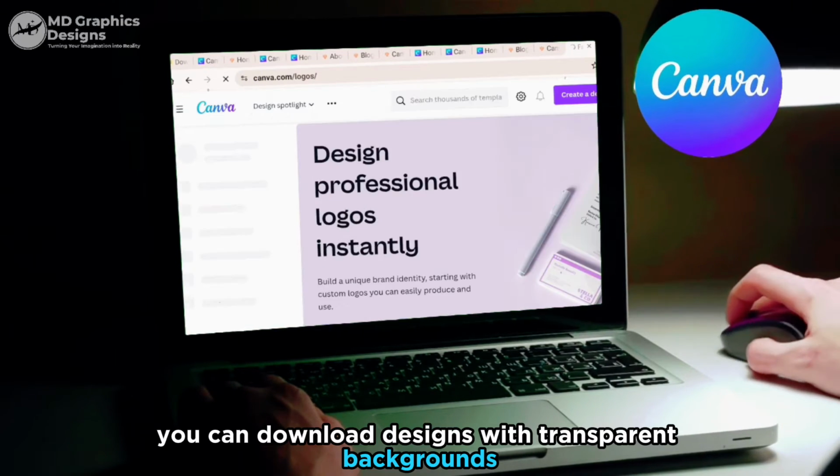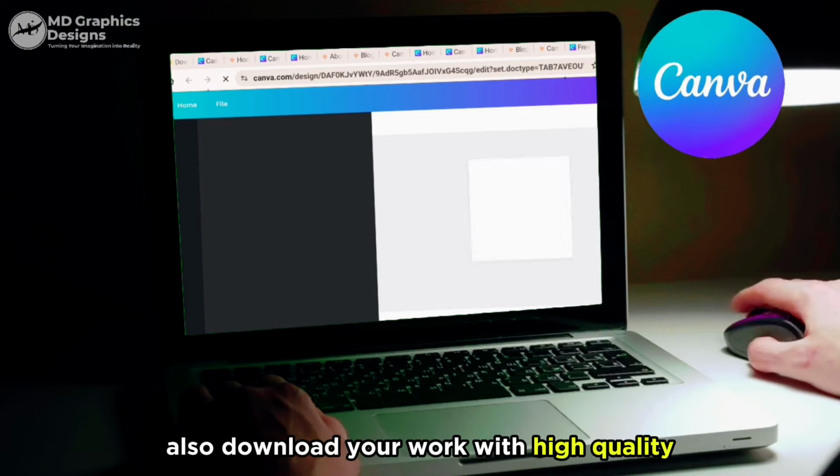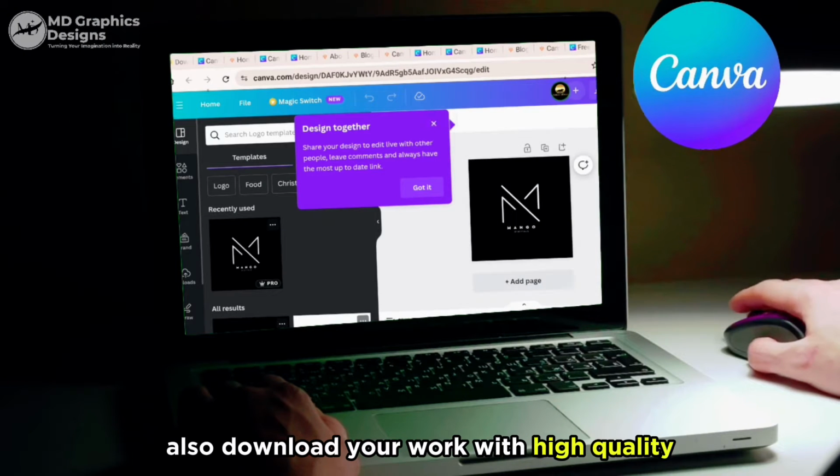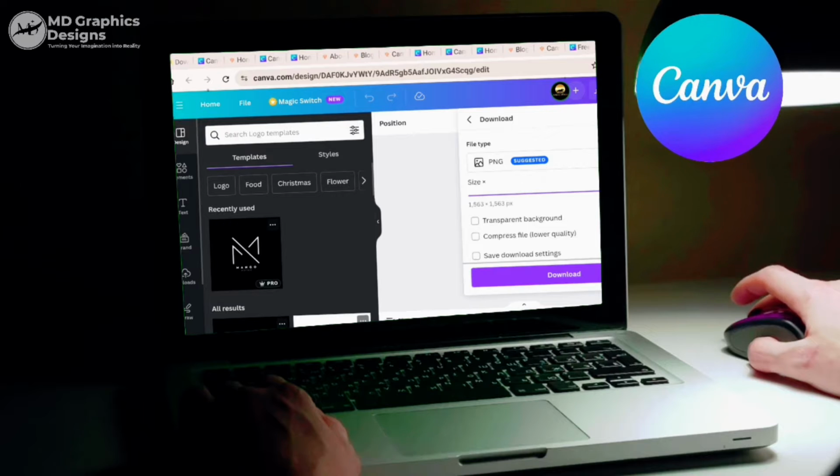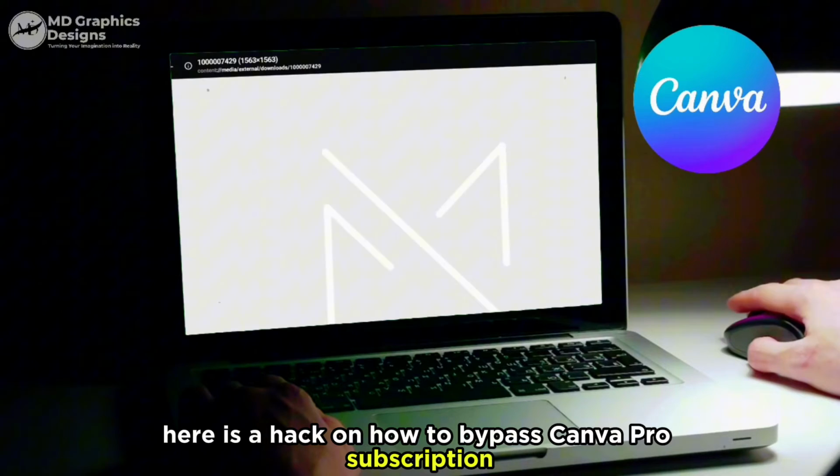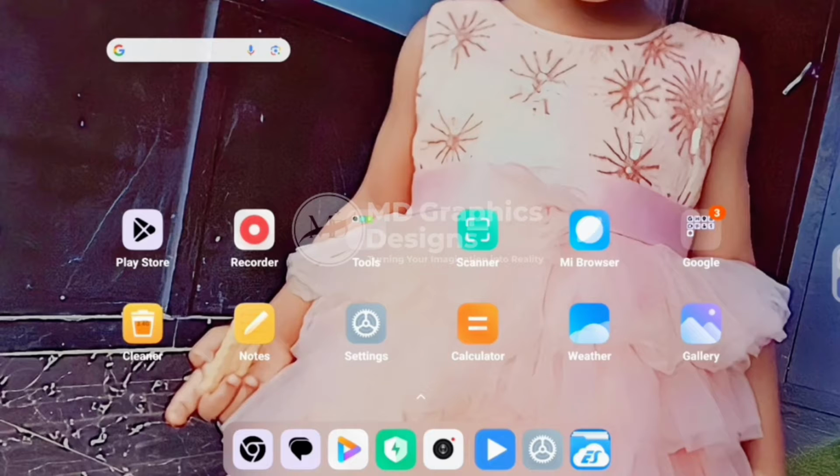You can download designs with transparent backgrounds. Also download your work with high quality and unlimited storage. Here is a hack on how to bypass Canva Pro subscription.